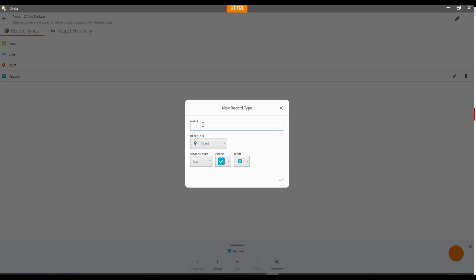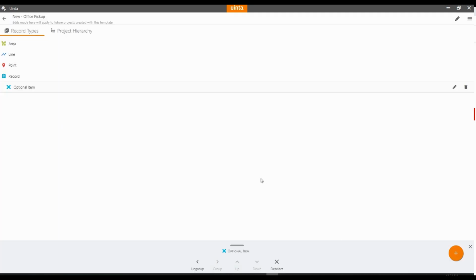I'm going to give it a name of optional item here. Again, really creative with the naming. I'm going to give my symbol type as a shape, and instead of using a dot, I'm going to use the aptly named X here to go with X marks the spot. And you can see, again, this is subjected under my record. It's grouped. If I want to ungroup it, I can use the bottom arrow here to ungroup to the left or group it to the right.